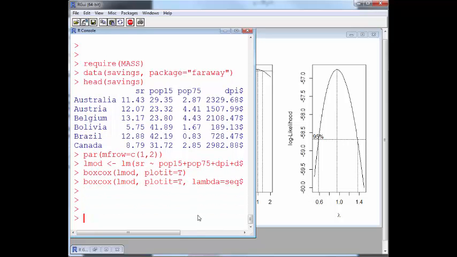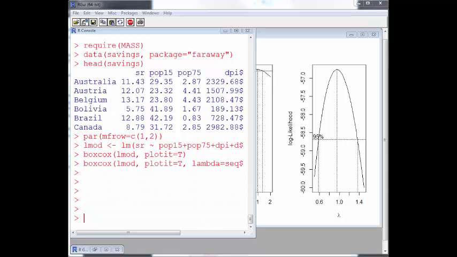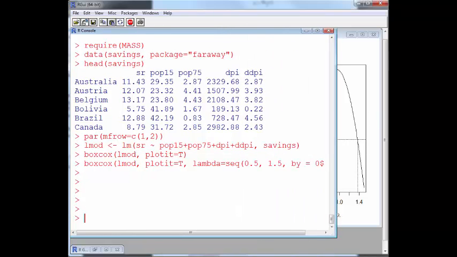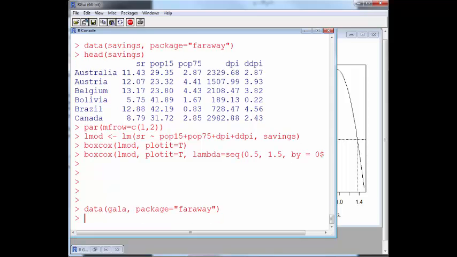Okay, so let's take a look at another model though. In your book, Faraway goes on to look at the gala package. So let's take a look at that one. And just to remind you, the gala package is on the Galapagos Islands.